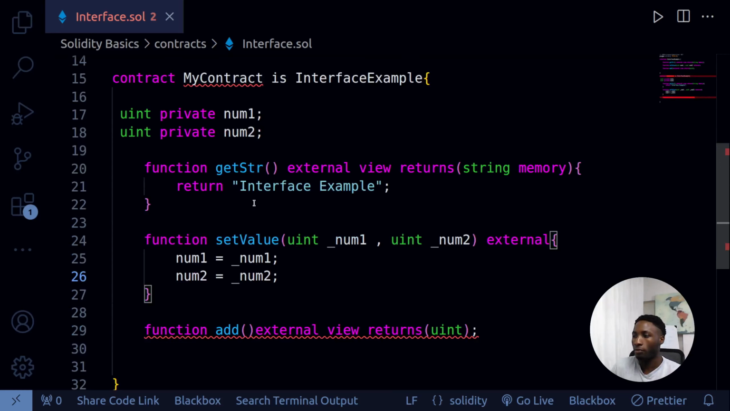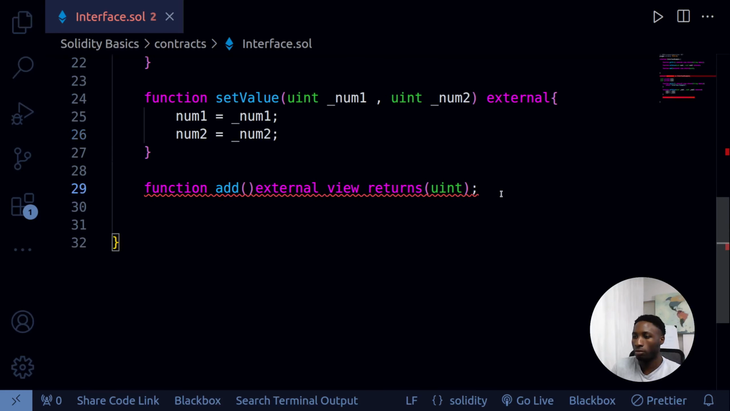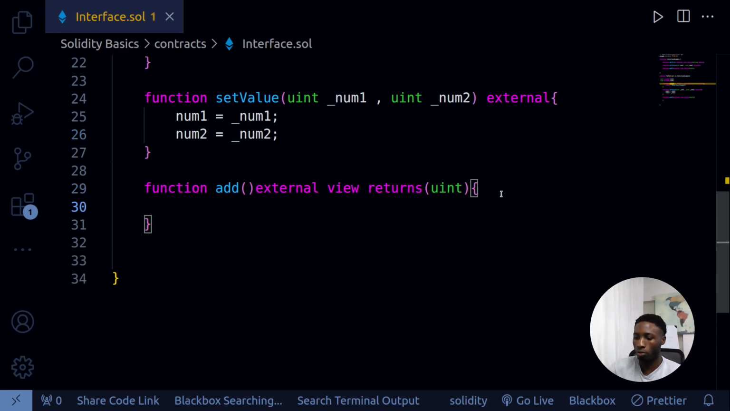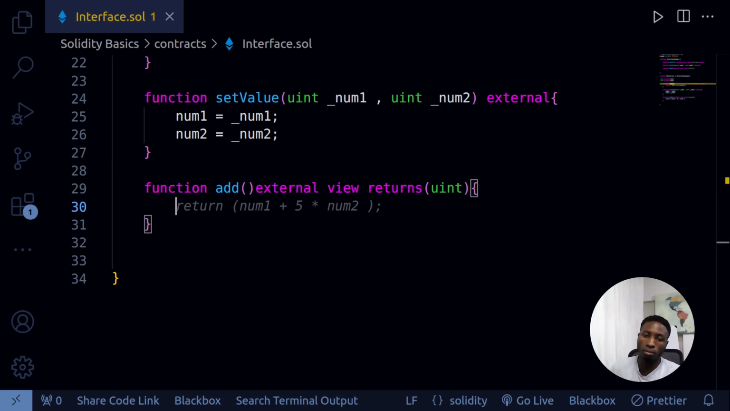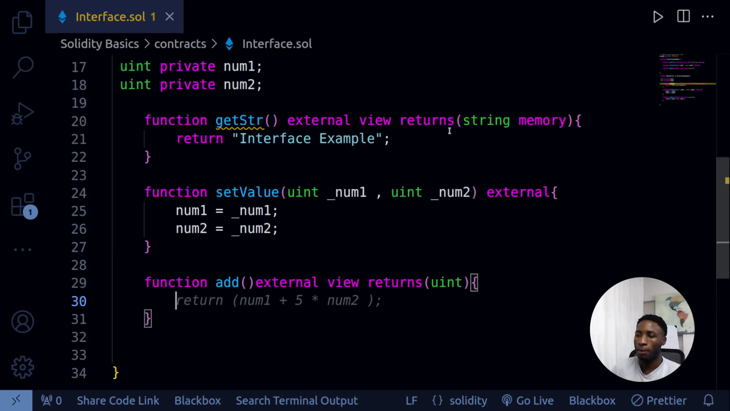So we don't have any return statement. We're just setting the values, right? So now in the last function, what we're simply going to be doing here is the math. So you can just do the return statement here, and by the way, while doing the implementation, we can equally always use the keywords virtual and override.